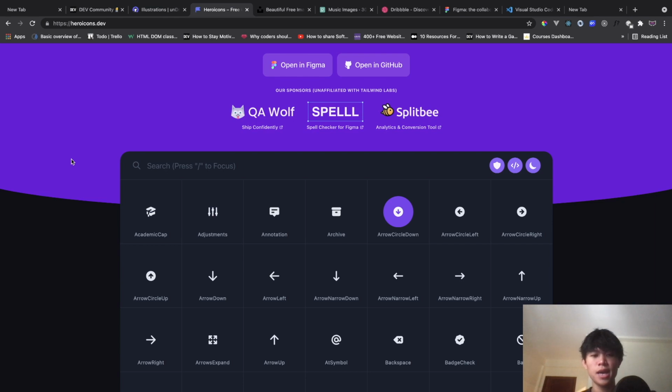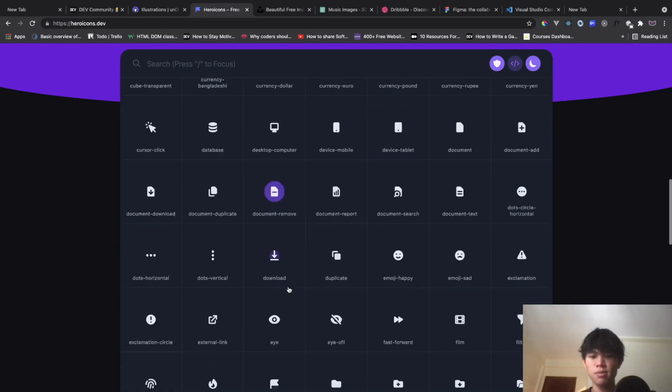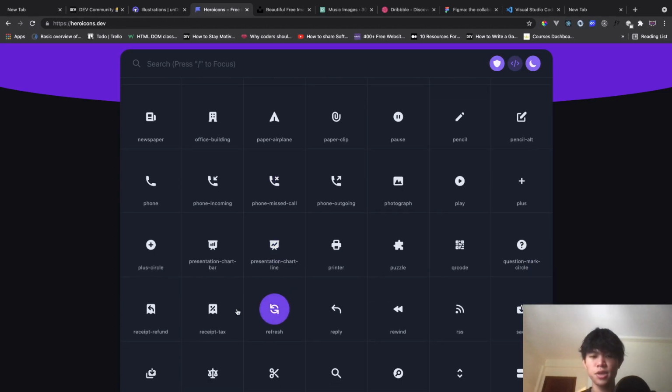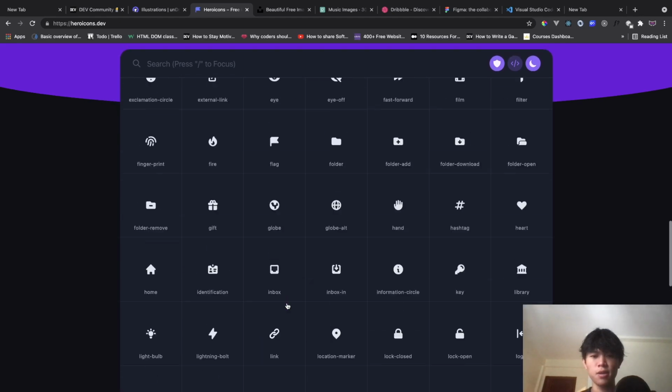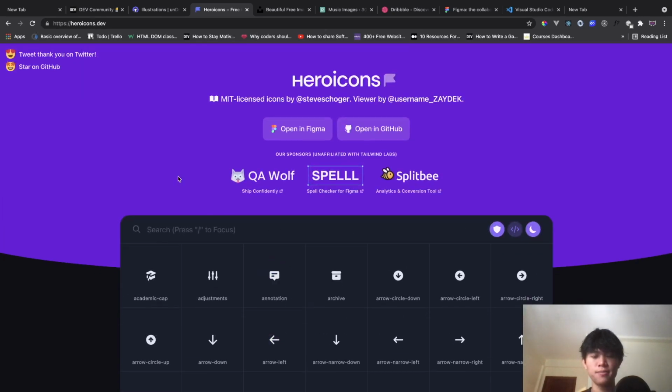Heroicons is the icon set that I use right now. I use it often because it is easy to use. You can just click here to copy and then paste it in your text editor. This one also supports JSX or SVG. It's not a lot of icons, but for my use case, I found it's what I need. But yeah, go ahead and check it out as well.